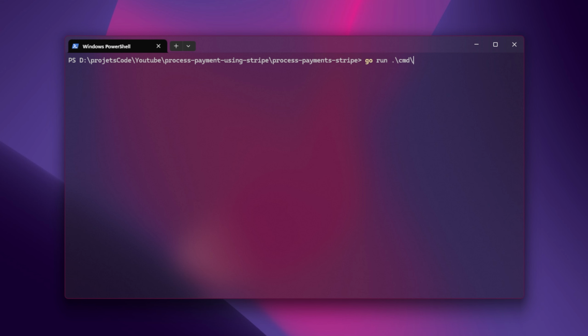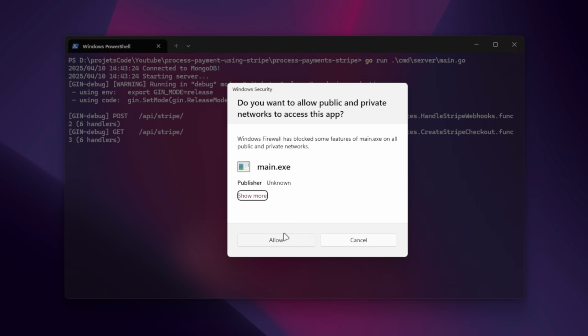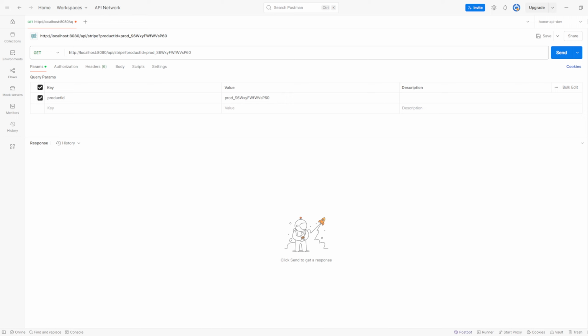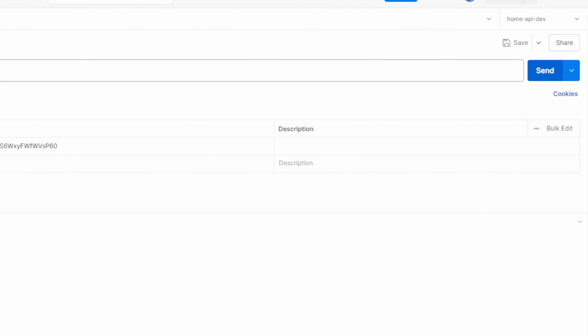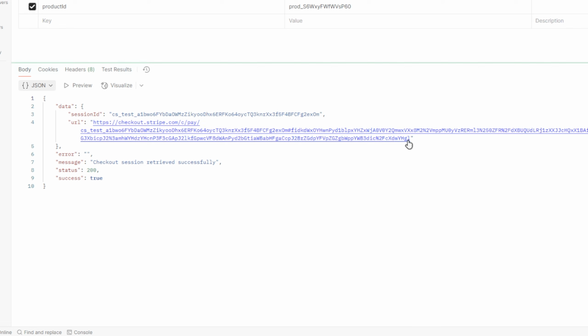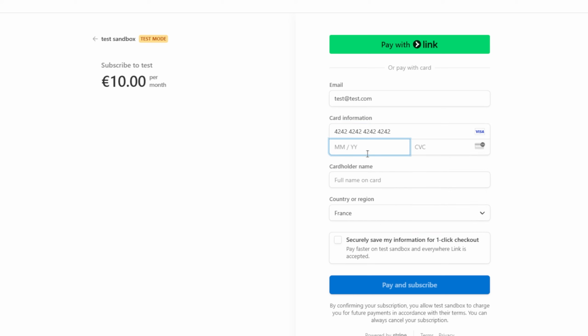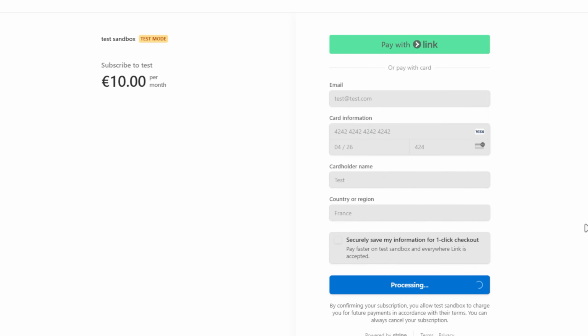Okay, moment of truth. Run the app. Check the logs for successful DB connection and route registration. Make sure Ngrok is running and the URL is correct in Stripe. Now use Postman or curl to hit your checkout endpoint. You should get back a JSON response with a checkout URL. Open that URL in your browser. It's the Stripe checkout page. Use a Stripe test card number like 4242 to pay.